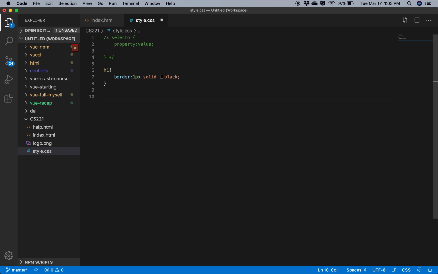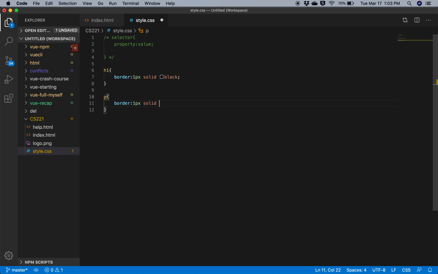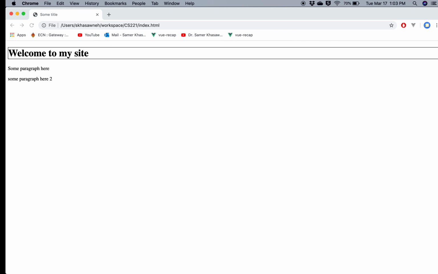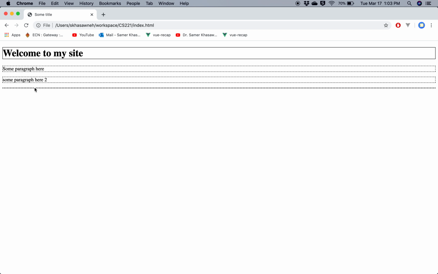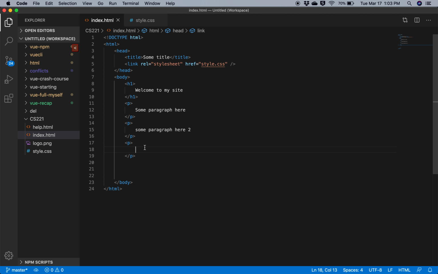I'm going to do the same thing for p this time. I'm just going to say border: 1px dashed black as well. So this is actually the paragraph. Notice we also have another paragraph that is empty. That's why you can see the change, how it looks over there.